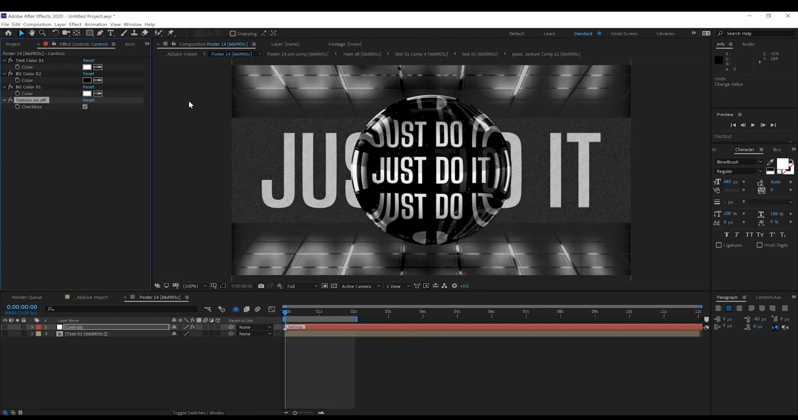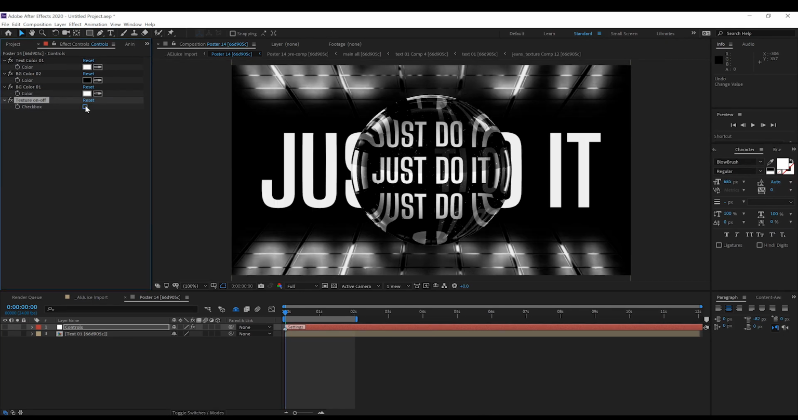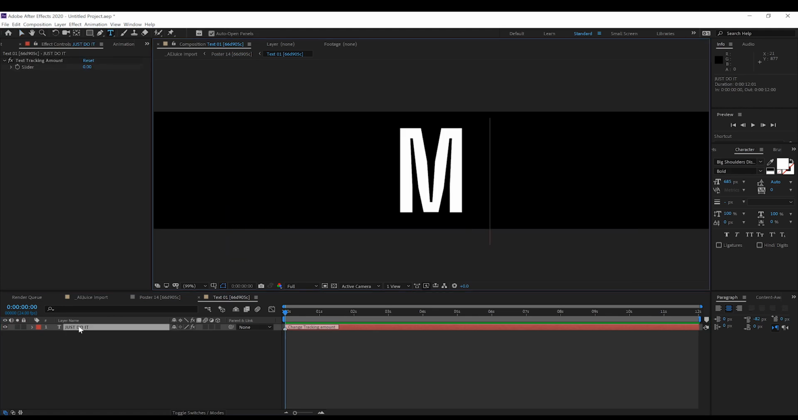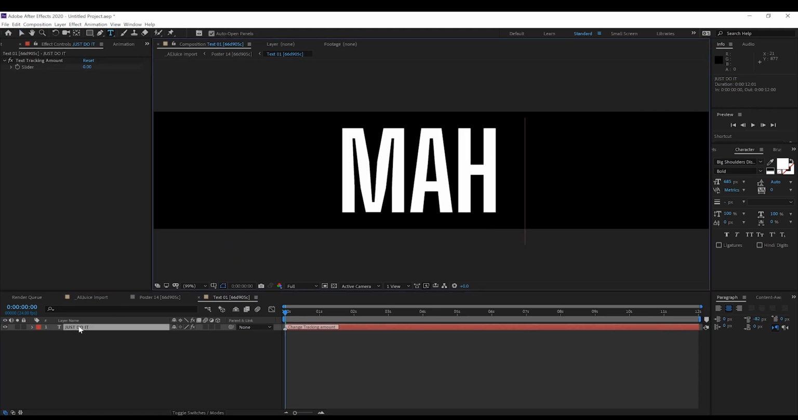And the last thing is you can turn the texture on and off, so we'll just check that off. So you can see just by checking that on and off, it completely changes the look of it. I actually like the look of it off, so I'm just going to leave that off. I'm going to jump in here, and instead of just do it, I'm going to tap my God.